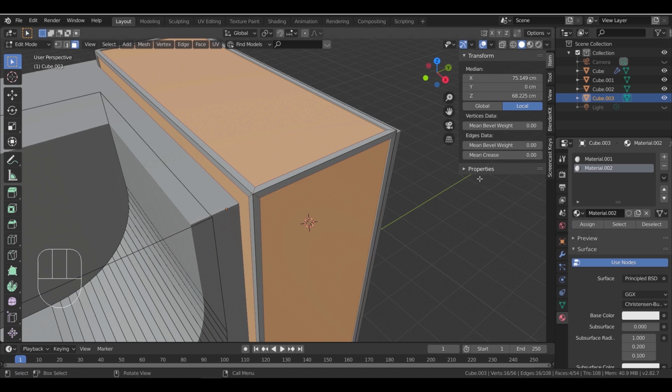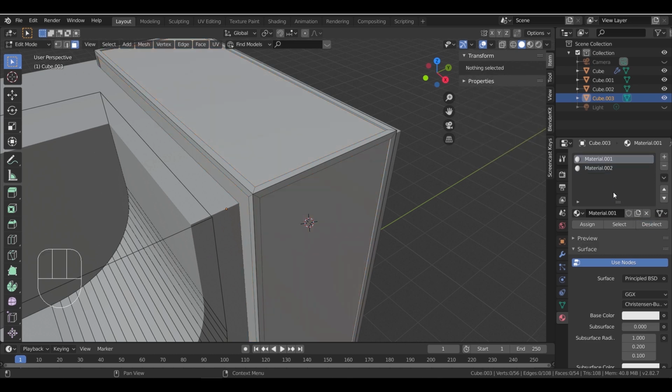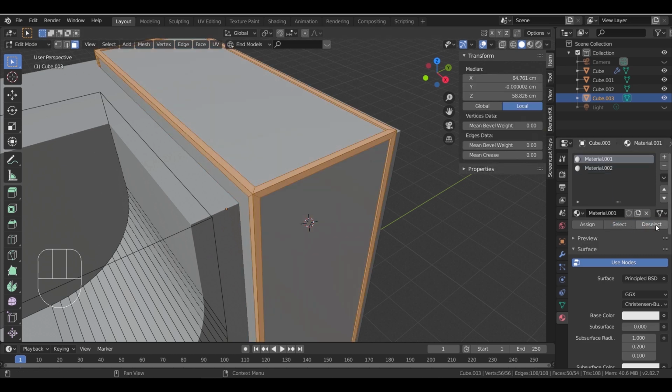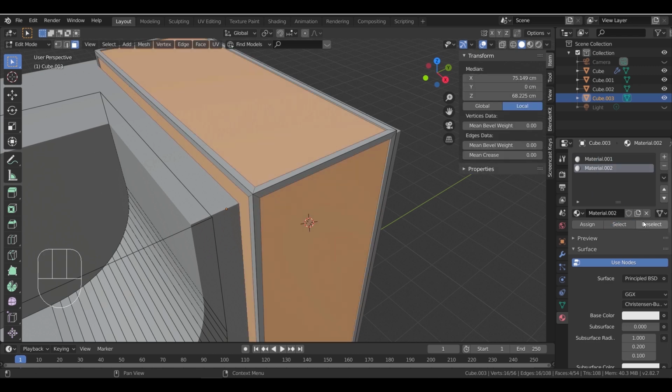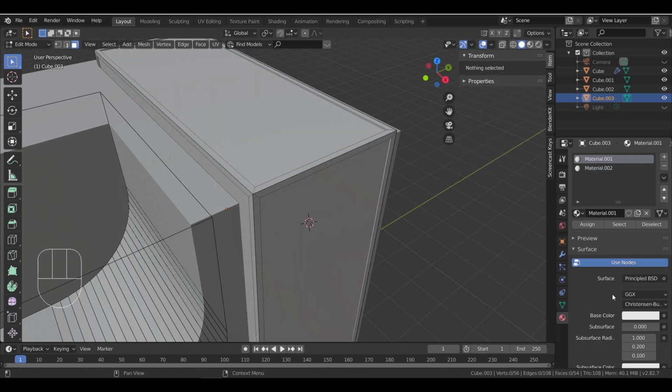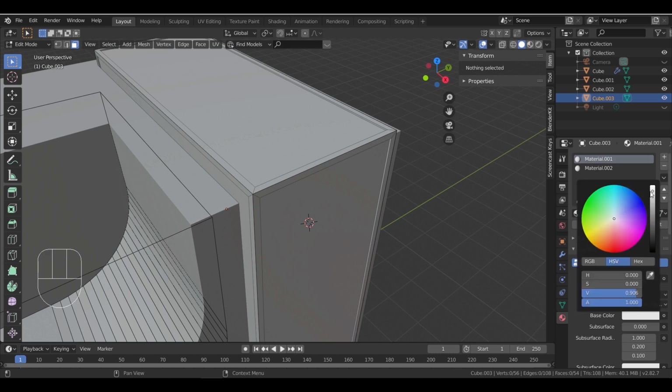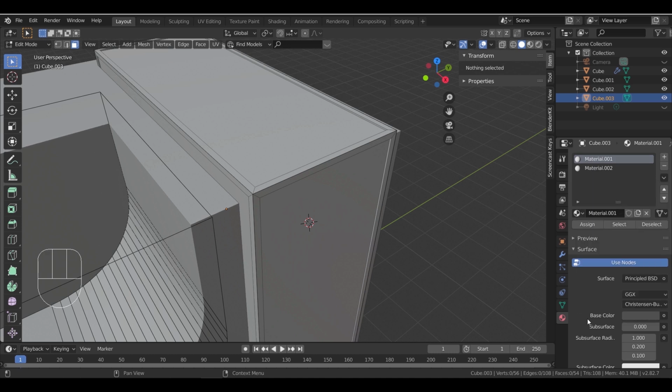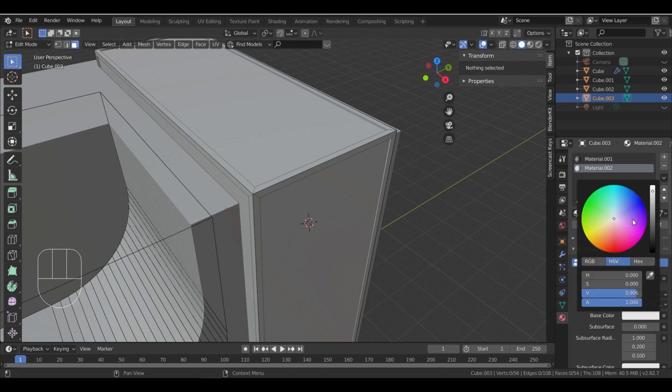After that, if you want to make sure that the materials are correctly assigned to the faces, you can use the Select and Deselect options near the Assign button to highlight the selected material's faces while inside Edit mode. In the first material, change the base color, slide the color to the dark area, and we will give the glass a blue color for now.